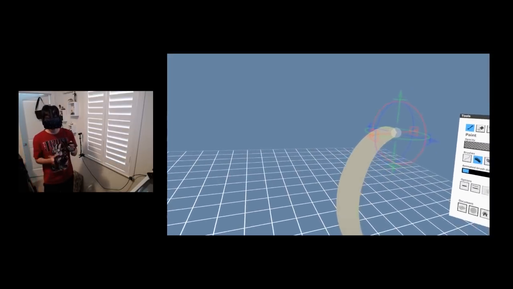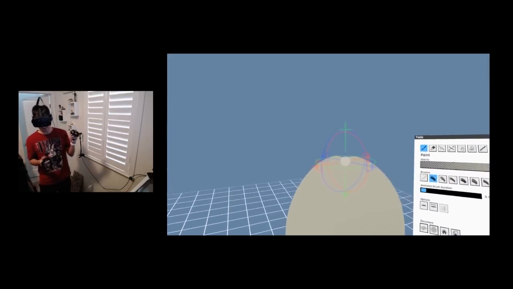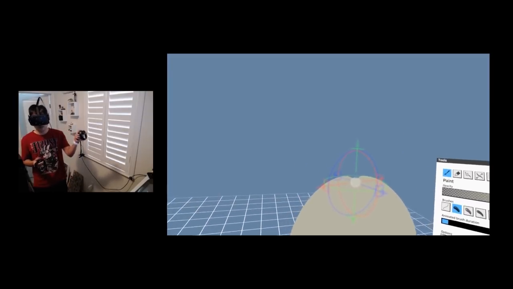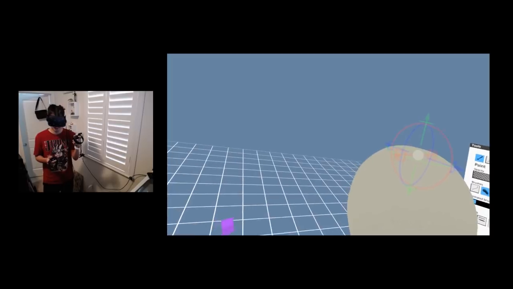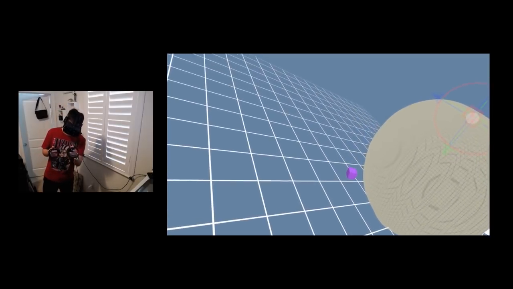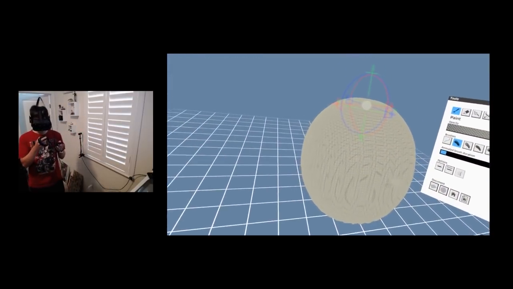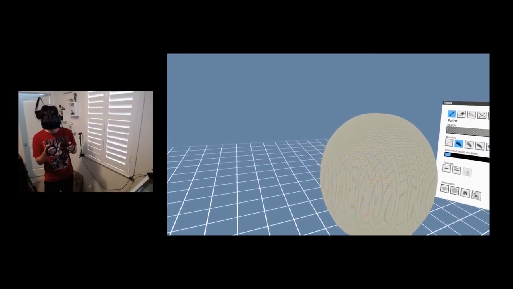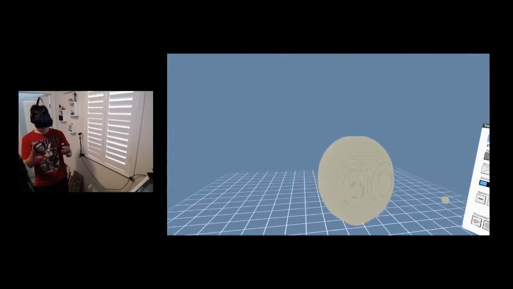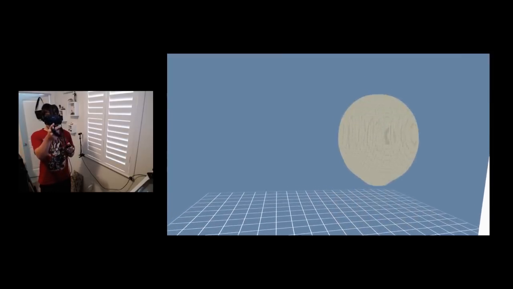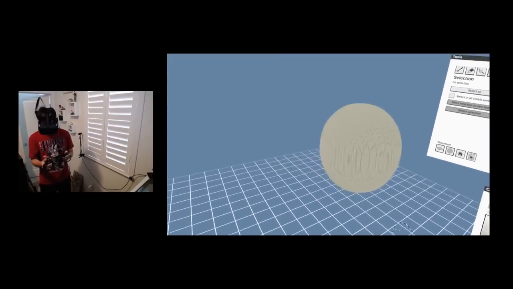So basically, it duplicates the stroke, and then I just hit redo. Left is undo, right is redo, and then I make sure I have this perfect sphere. So now I have this. This looks good. Now I have this, and I can just move it around, right?